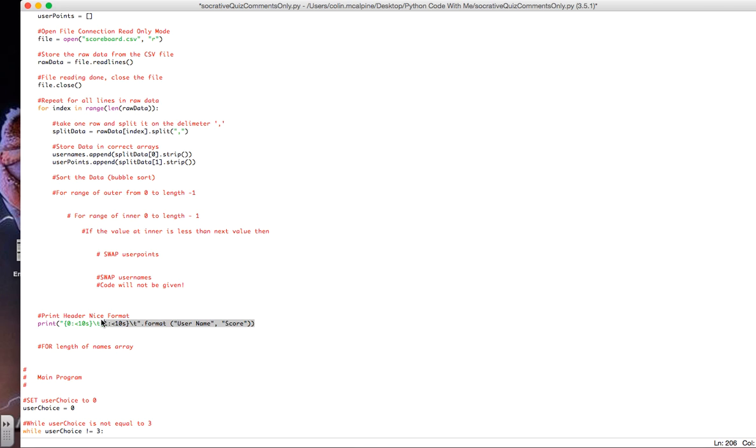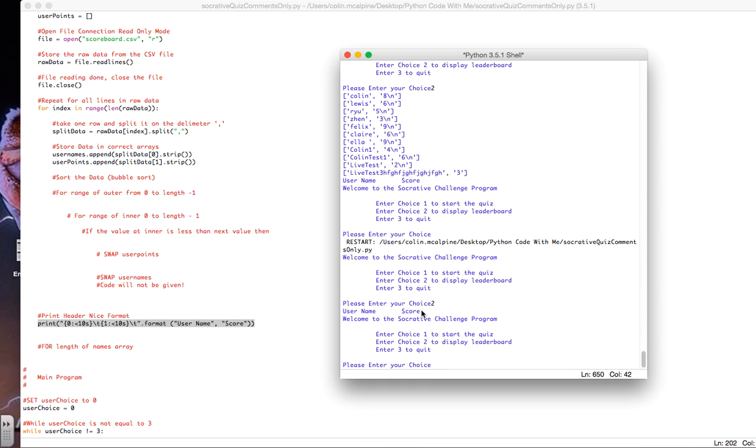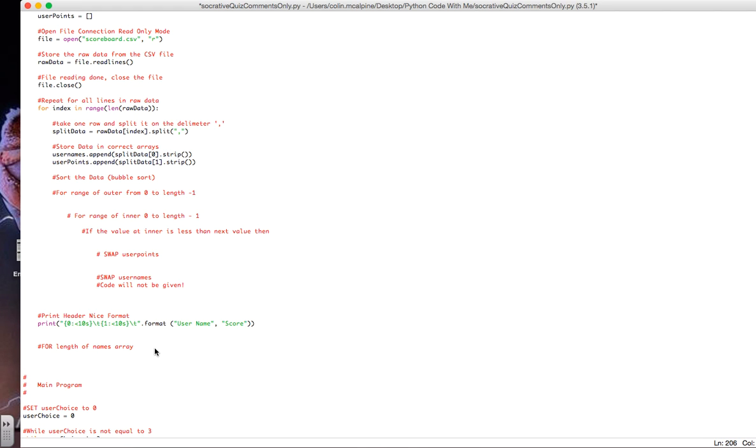So we can see we've got this nice header format that's called, so let's see exactly what this looks like at the minute. When we use choice 2 to display the leaderboard, we can see that we've got the username appearing and then this space before the score. So to display the actual leaderboard, we want to loop, and we want to start at 0 to the length of the usernames list, and because we've got that nice header code already, we can copy it again and paste it in here.